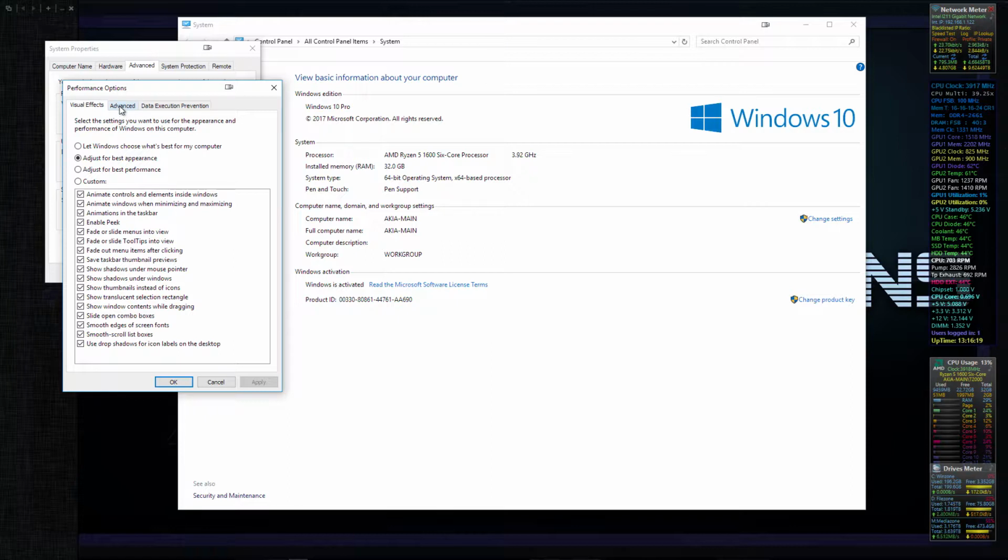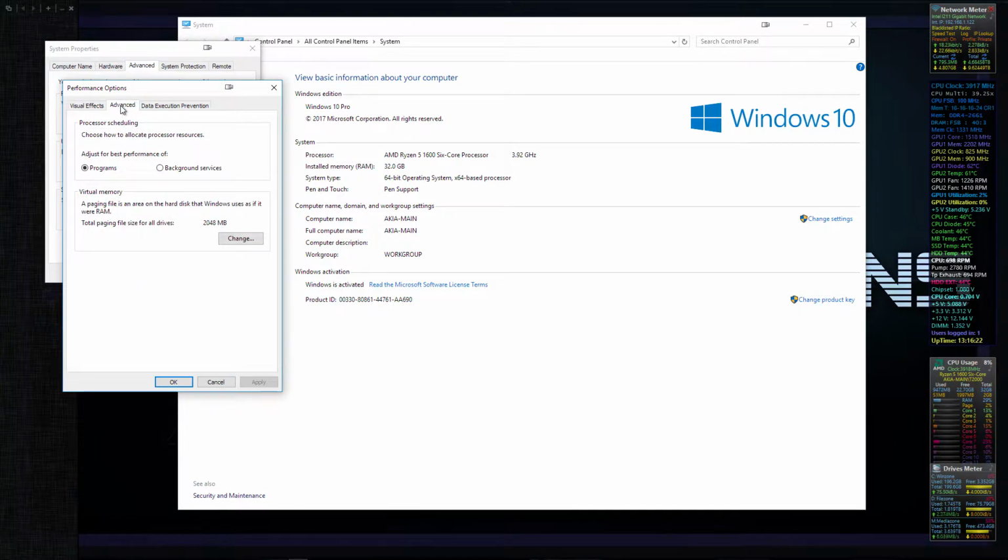So in order to get to the page file, you want to go to advanced, and then go to virtual memory. Oh yeah, and also here, the processor scheduling. This is usually set to programs, and you want to leave it there. So that's the best place for that.